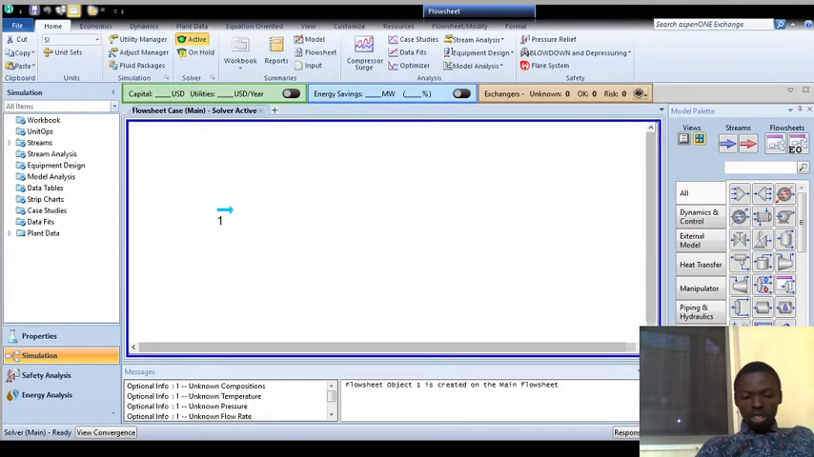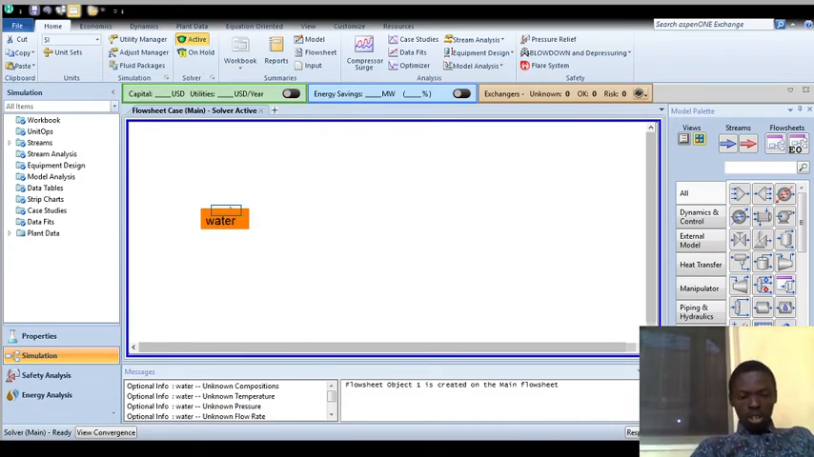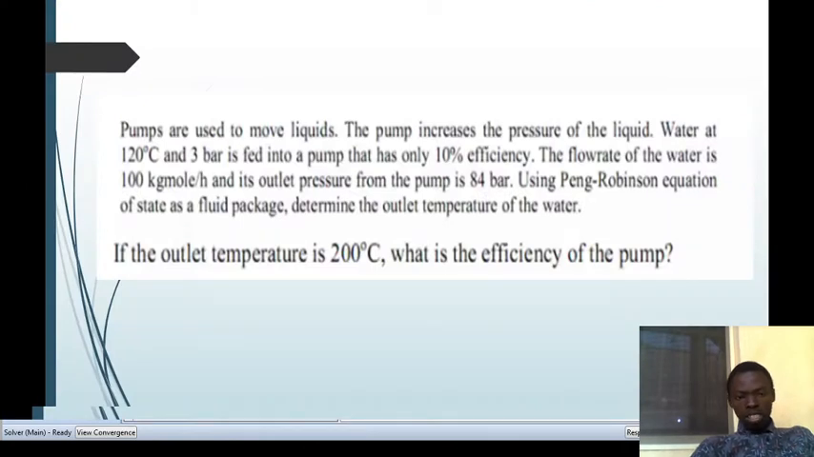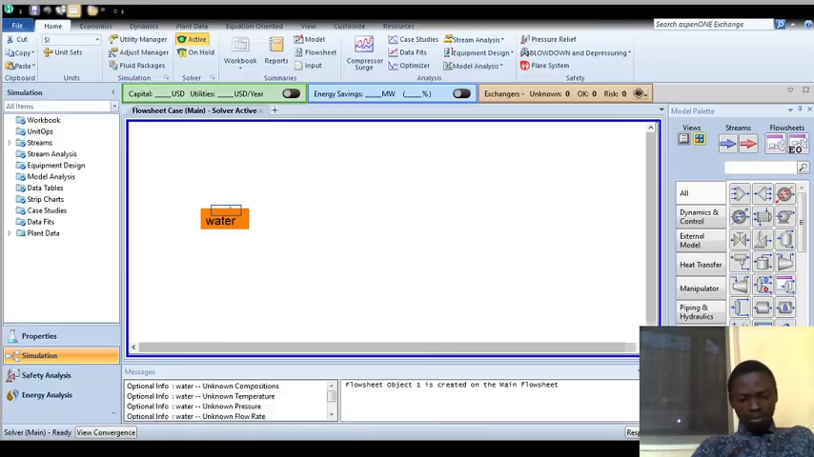So moving on, you double click on it and rename it as water. Enter. Your temperature is 120 degrees C, and your pressure is 3 bar. So you come back here, and your temperature is 120 degrees C, and your pressure is 3 bar.